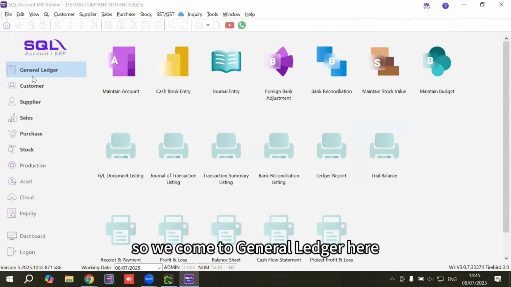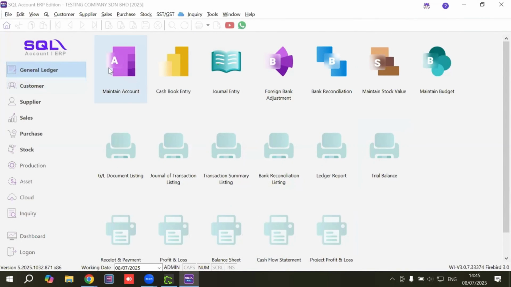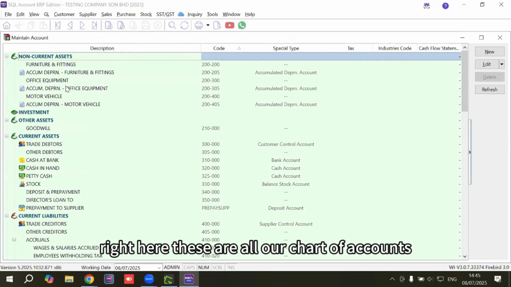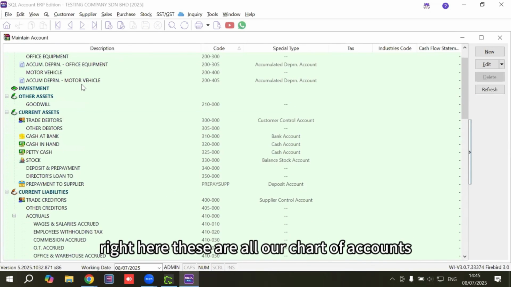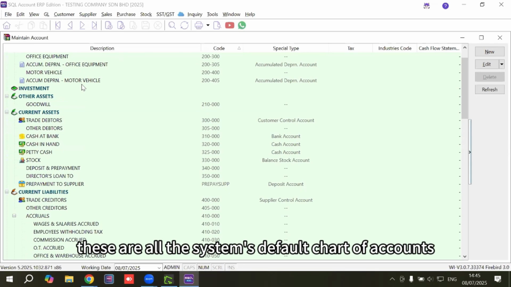So we come to General Ledger here. You open Maintain Account. Right here, these are all our chart of accounts. These are all the system's default chart of accounts.